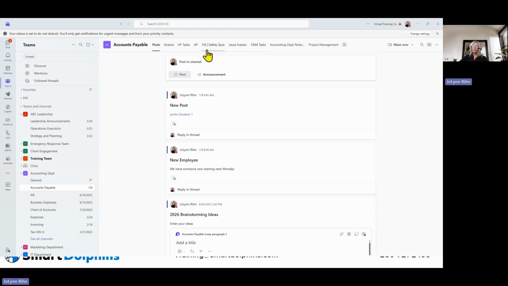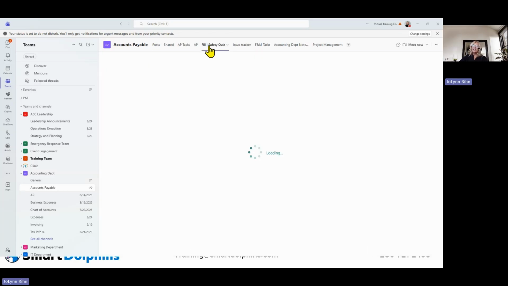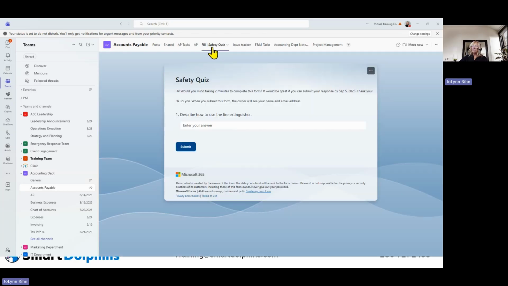But just to show you what one looks like, this is a fill out a safety quiz. It's very simple, I just wanted to show you a quick example, but I could have a different background color. This is called a safety quiz. Hi, would you mind taking 2 minutes to complete this form? And it already knows who I am. It says describe how to use a fire extinguisher.